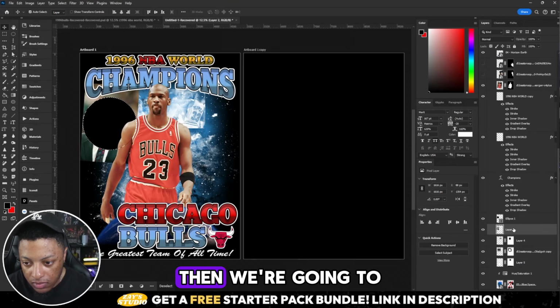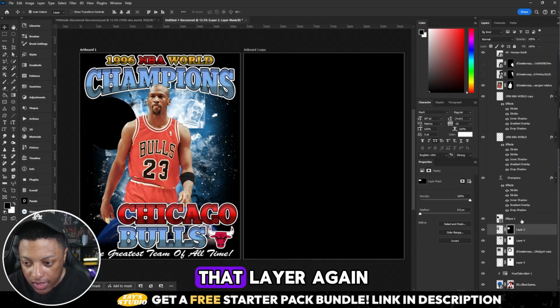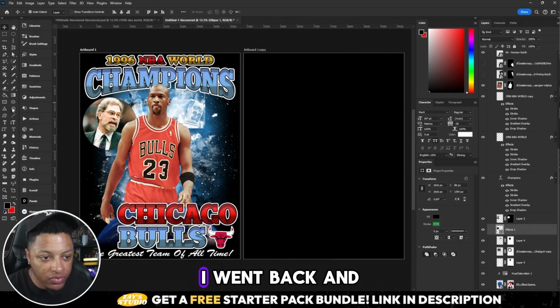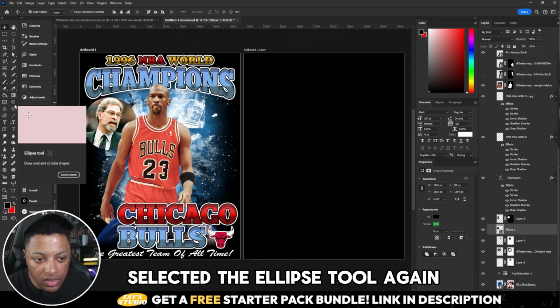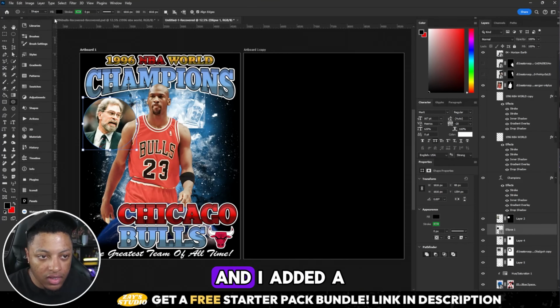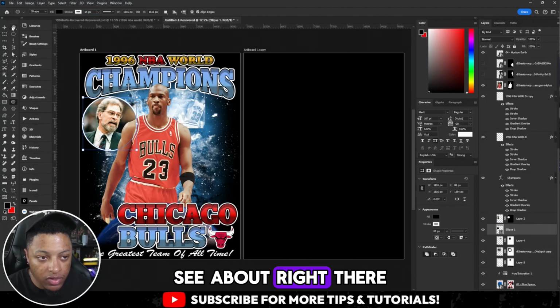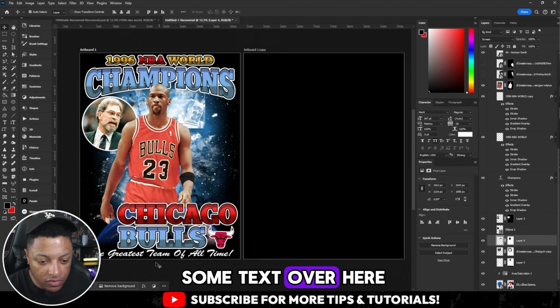Control click. Then we're going to add a mask on that layer again. Move this out of here. And then what I did was I went back and selected the ellipse tool again, and I added a stroke. Make it a little bit bigger. Sit about right there. Then we're gonna add some text over here in a second.